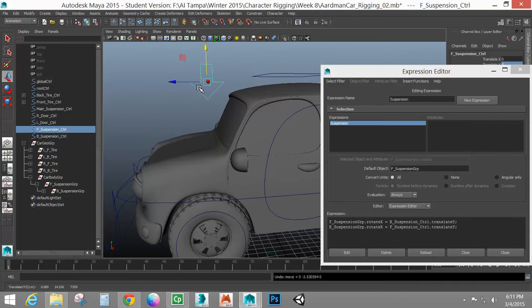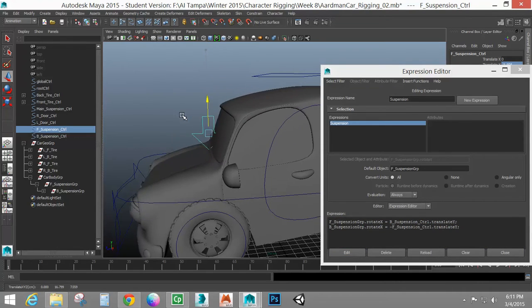So there's a real easy fix for this. In the expression editor, again, the second line, because that's what we're looking at. We're looking at the back grouping. We want it to rotate the opposite direction. We're going to tell it to equal the same thing here, front suspension control, but I'm going to put in a minus sign, again, the negative front suspension control. And edit. And now when I move it up and down, now it looks like it's pushing down on the car. Much better.